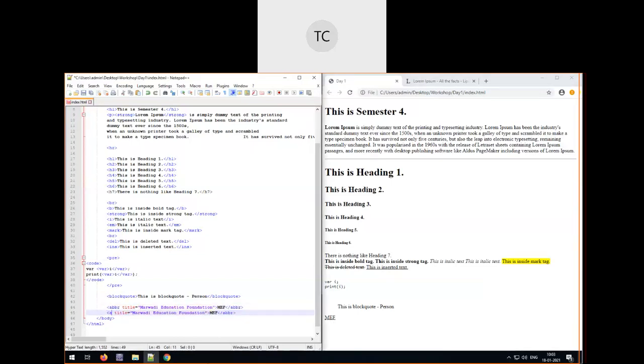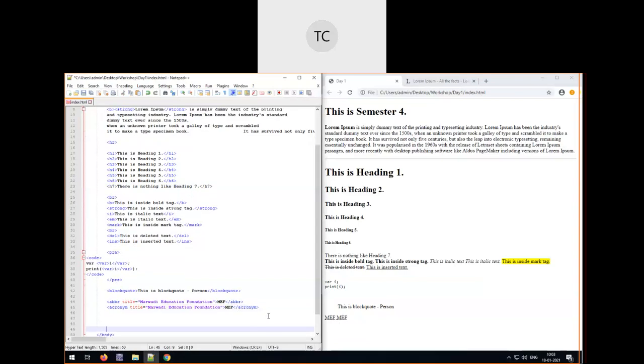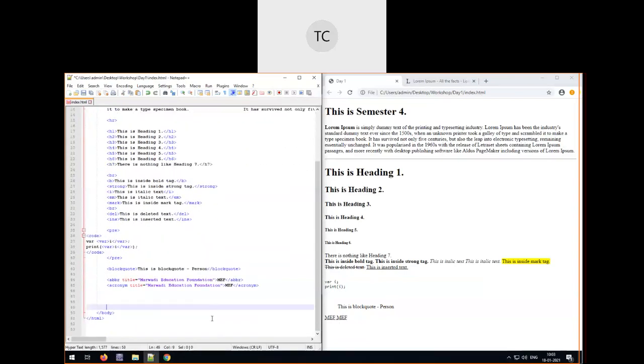You can define acronym, and it will have the same behavior. Same thing, no change, right? So that's something which we can cover here.